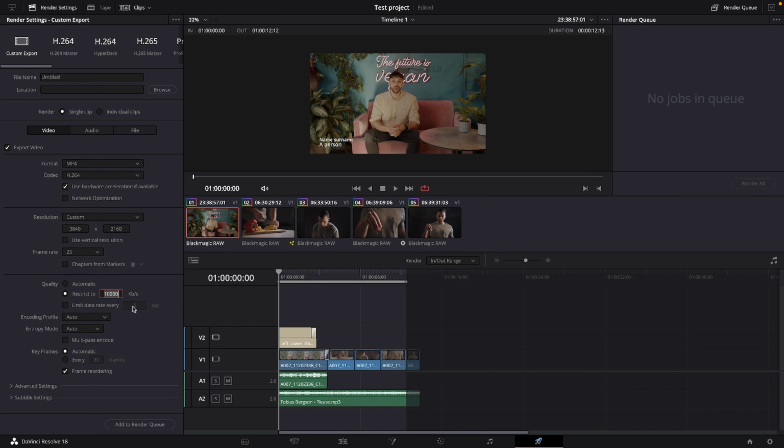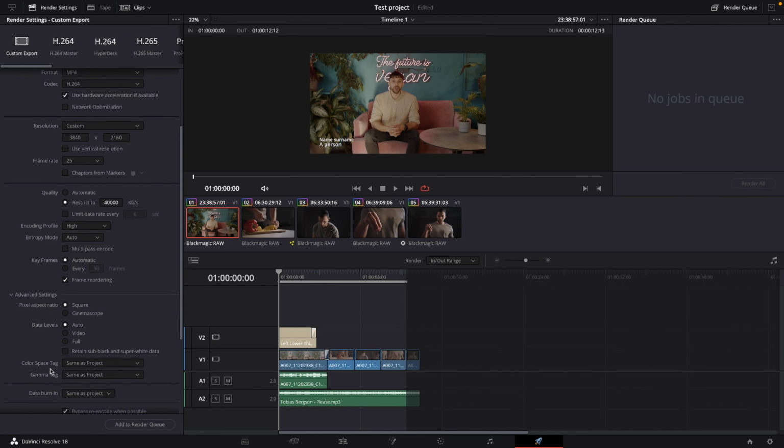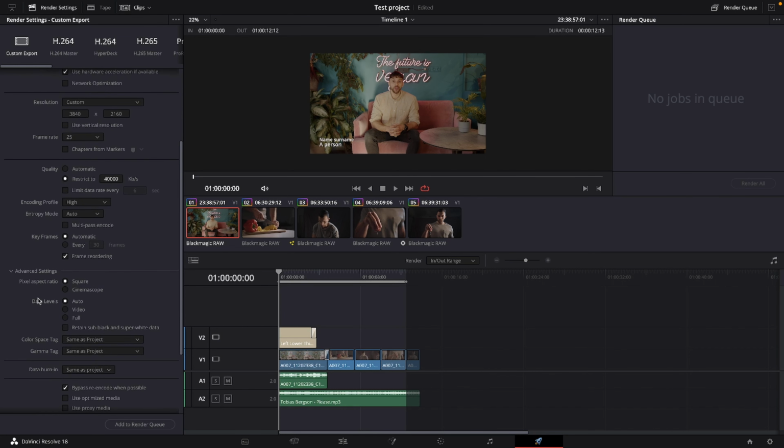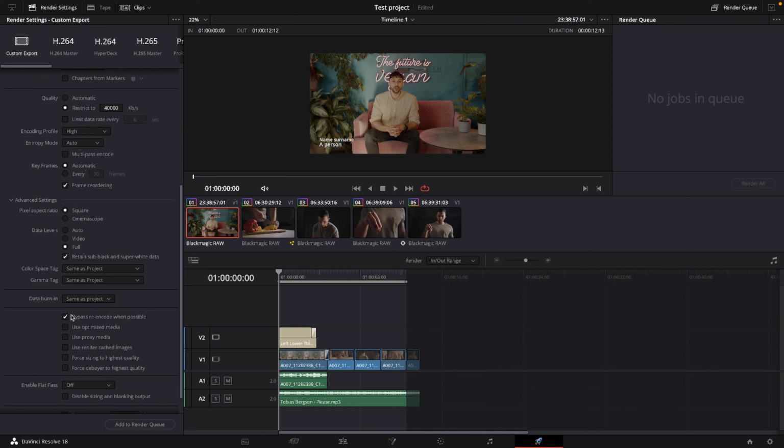I don't know, if it's YouTube, we can try it out with 40,000 kilobytes per second. It's quite a lot. Encoding profile, I would choose high, and that would help us to keep and maintain colors and stuff like that. For the advanced settings, data levels, I would choose full, and then I would click retain subblack and super white area, and color space tag, since we already have Rec 709, you can do it same as project or manually set it.